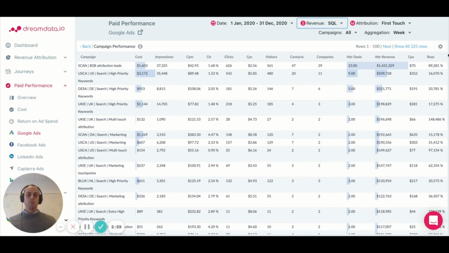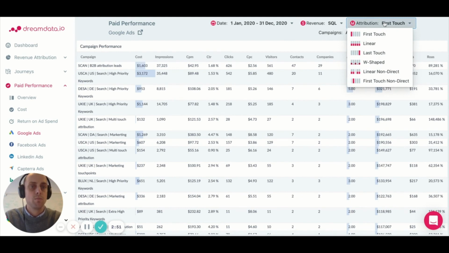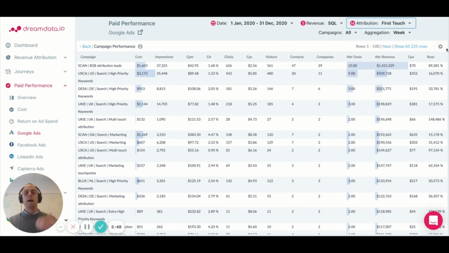And quite simply, you just want to know what is the return on ad spend I'm looking for, given a certain revenue model and a certain attribution model. And then you want to be buying more of the ads that are working and buy less of the ads that are not working. Brilliant.